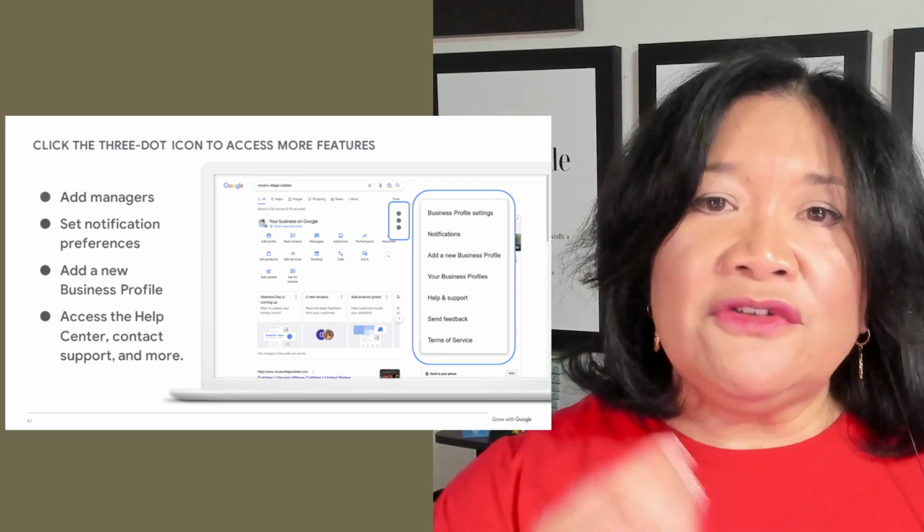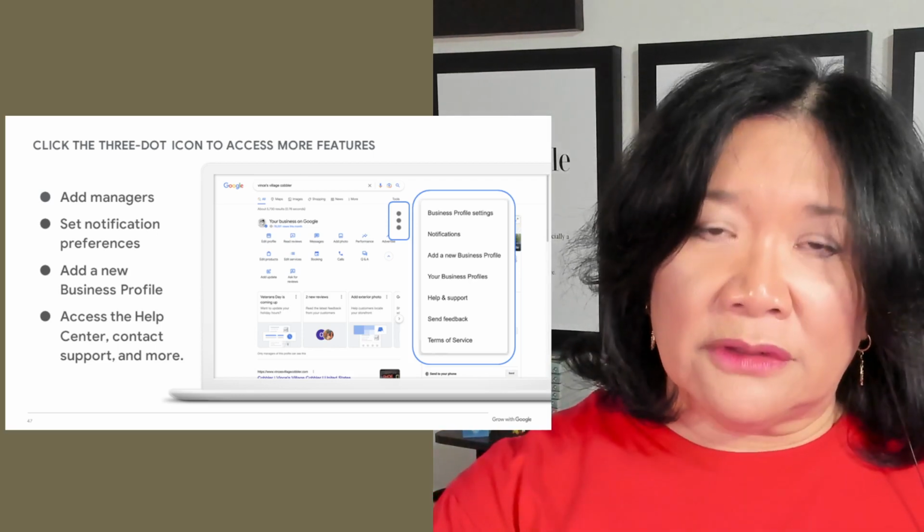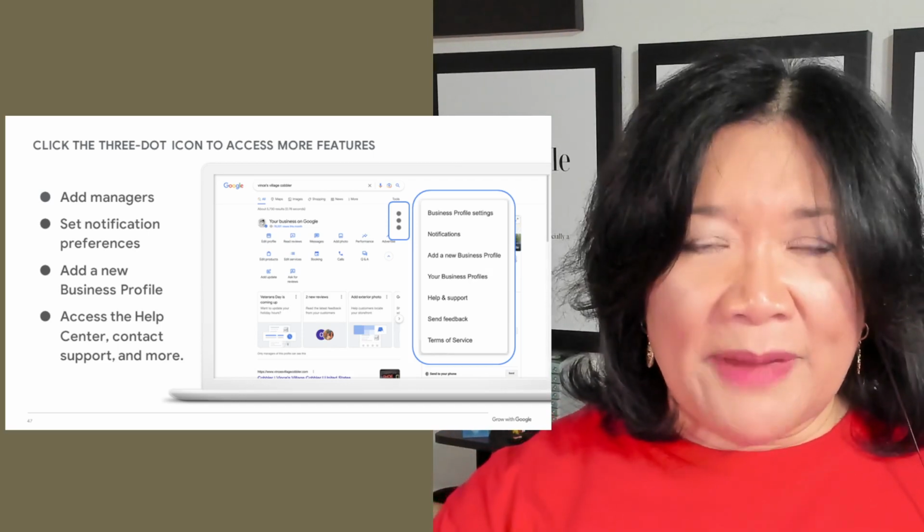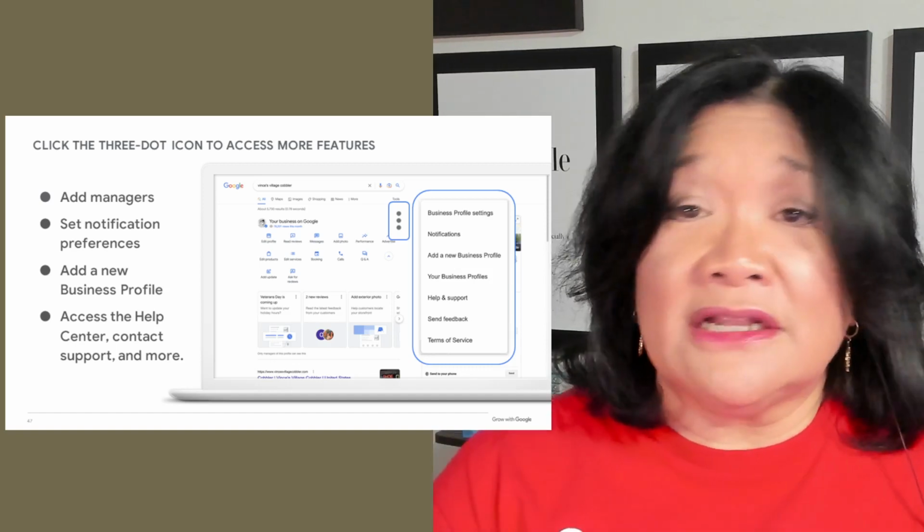The problem is once you've given your password away to Google, to any of your Google accounts, you've given away the keys to the kingdom. The person who has your password can shut you down or shut you out. And I've seen a lot of agencies do that.